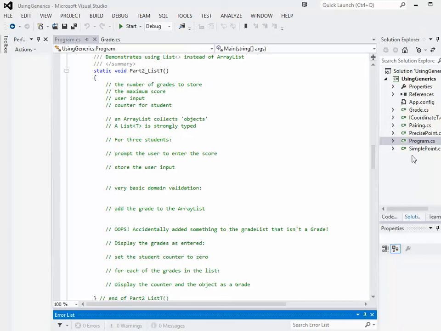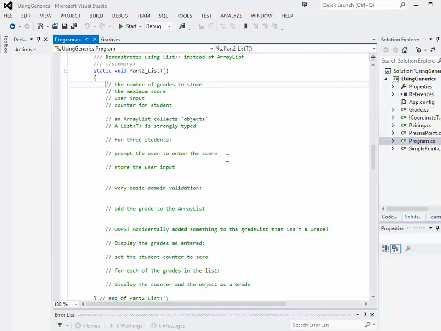So I'm in my program.cs and I'm looking at the static method called part2list_t. You'll notice there's a number of comments. We're just going to go through, and all the coding for this video will actually occur in this spot. What I want to do is create a collection of grades. I'm going to have the user actually enter a certain number of grades, say 3 grades for some students, and then we'll add them to a list and maybe do something simple like output them to the screen. Fairly simple, straightforward stuff.